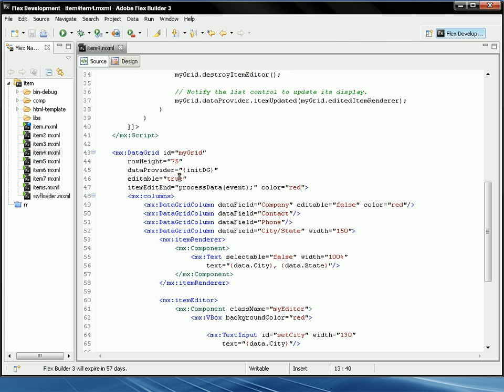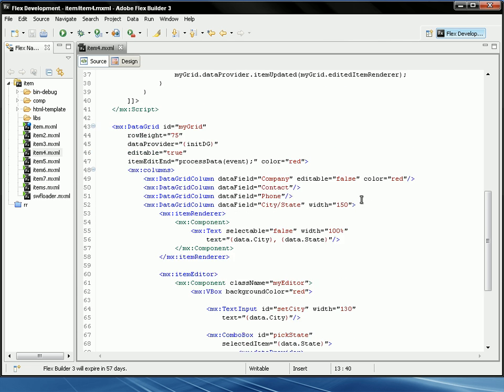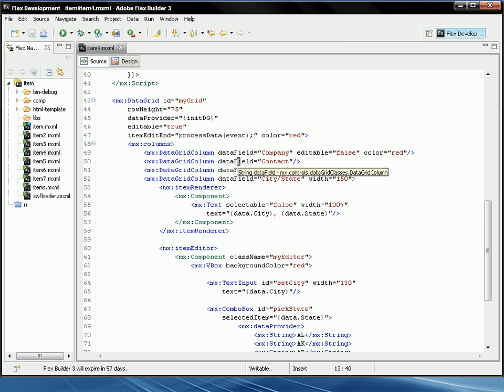See, now I have created a data grid with ID as my grid, row height is 75, data provider as init dg, editable property as true, and item edit end as a process data event for calling an event function. I've created 4 columns of data fields: company, contact, phone, and city and state.